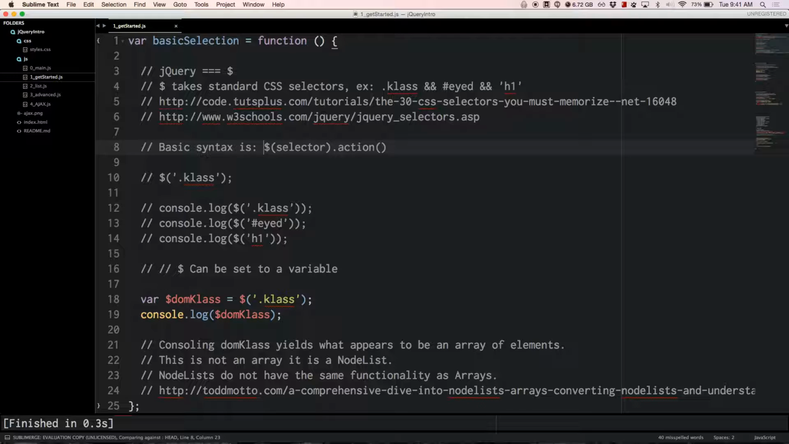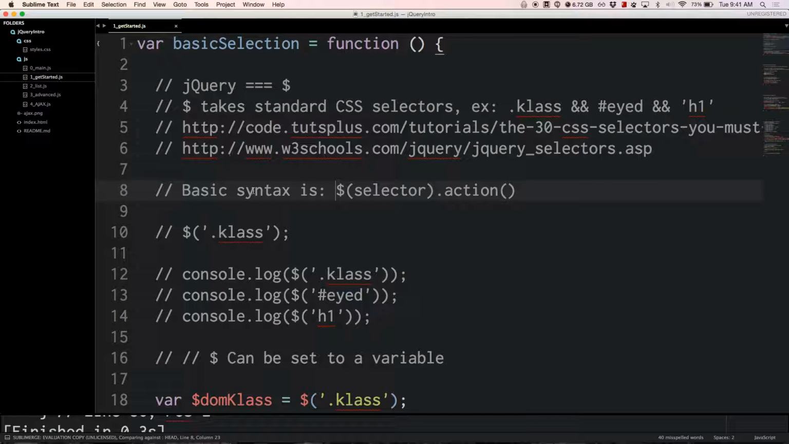The basic syntax goes something like this, right? $ and then a selector, and then dot chaining on some action, yeah? So like $.class, where we pass the .class as a string.